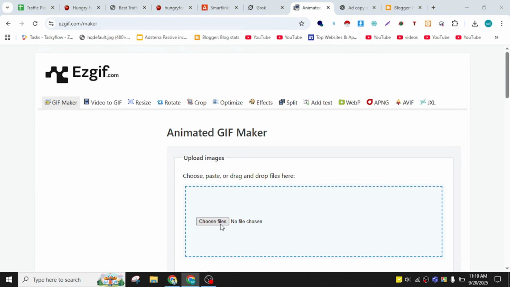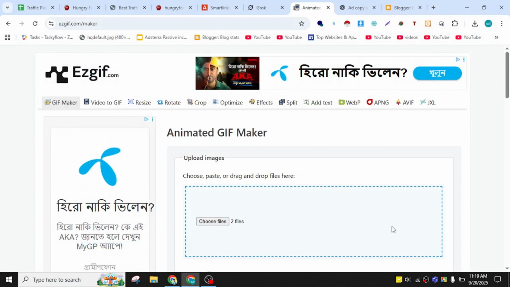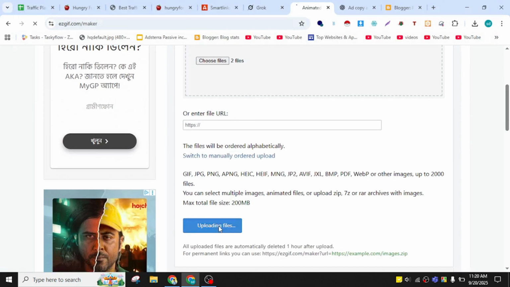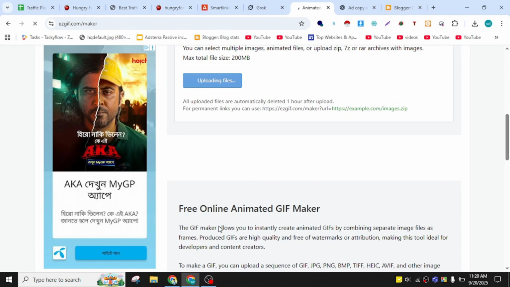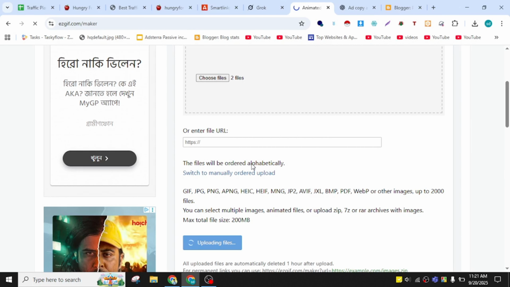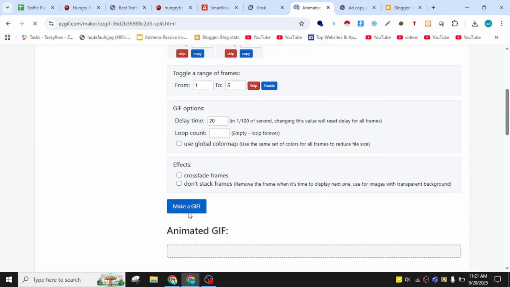So go to easygift.com, select the photos, choose GIF maker and click on open. There, see, the GIF maker section. Everything is ready now. Just upload files and your GIF will be ready within a minute. That's it. Just upload files, click on this, and then you have to set some things like delay 40 or 50. That's it. Then click on make a GIF.